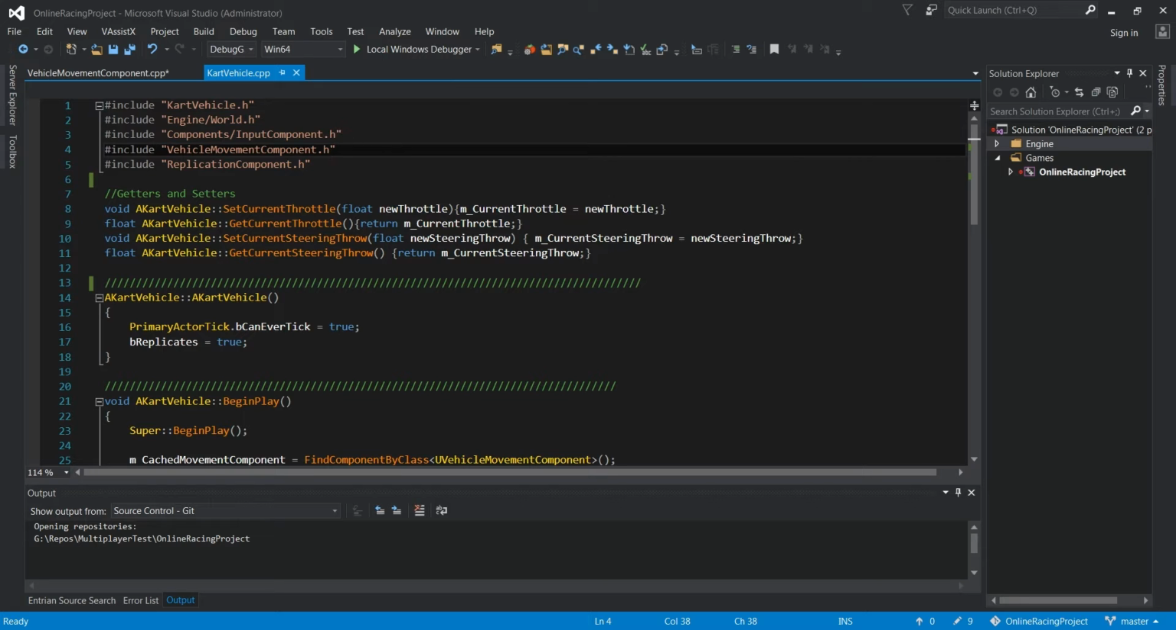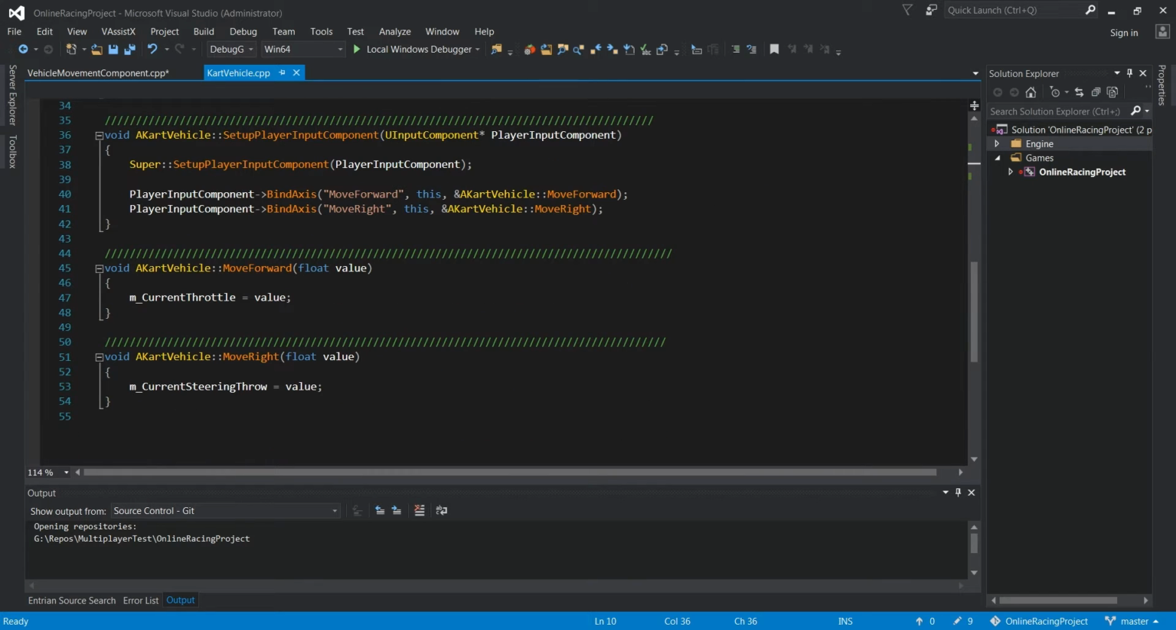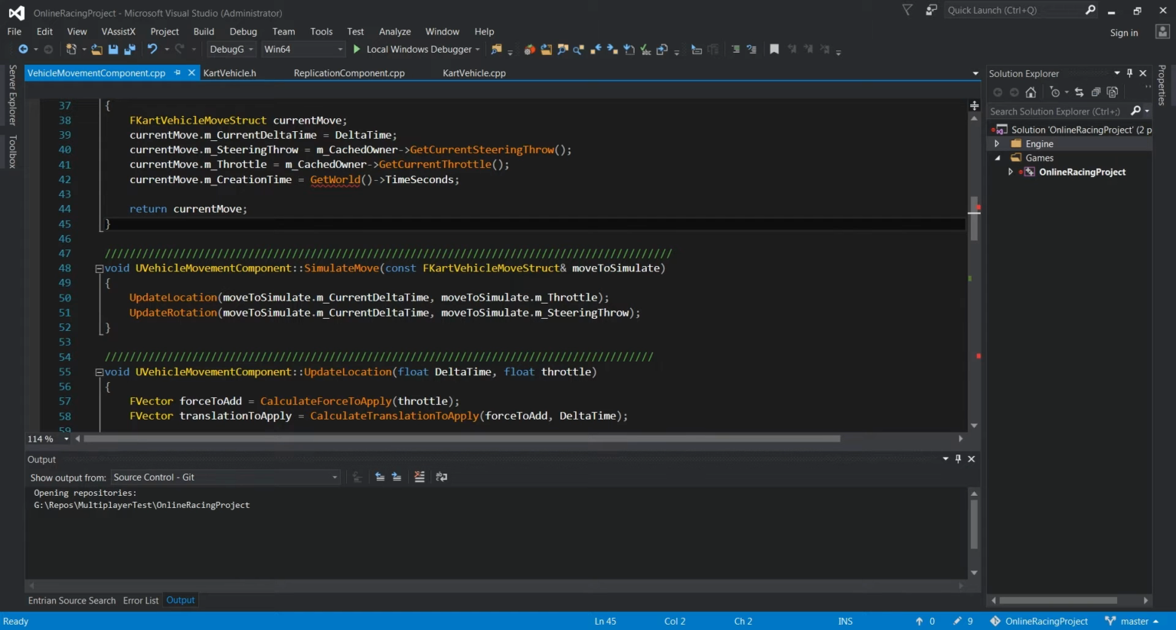Okay, so the first thing I will show you is the vehicle itself. Basically, all this class does is input management from the controller for throttle and steering throw. Show you here. So we have move forward and move right. So take the throttle from the controller and the steering throw from the controller. And movement itself is handled in the movement component. Now let's take a look at the movement component itself.